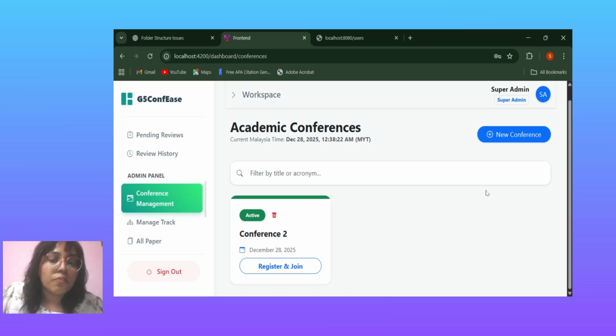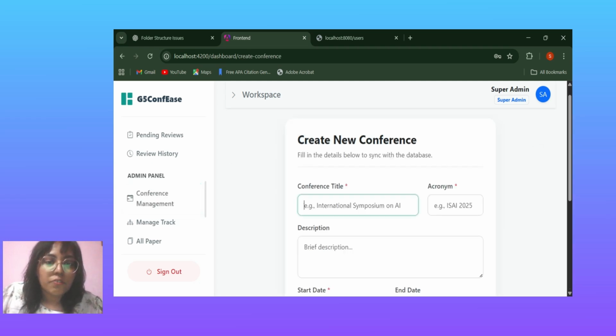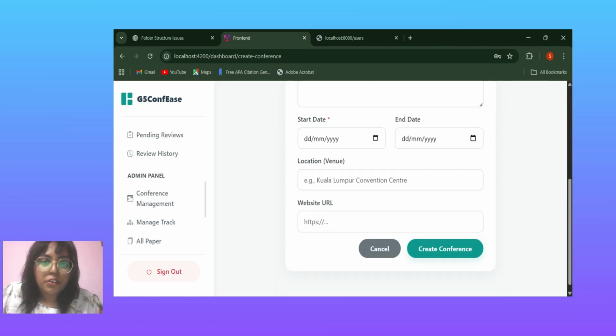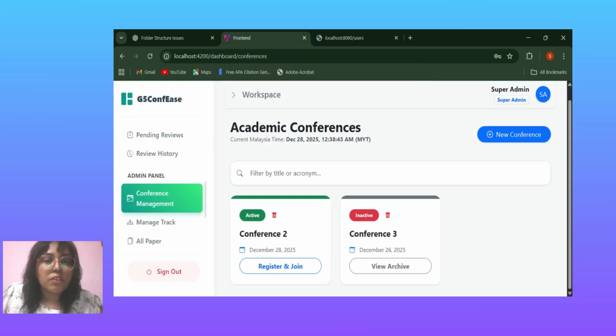I'm going to create another conference which is inactive. New conference, for example conference 3, and the date is the 26th. Here we also set the 26th, and we create. I'm going to set the location to Kedah and create the conference. You will see the inactive conference here. This is how it works. Thank you.